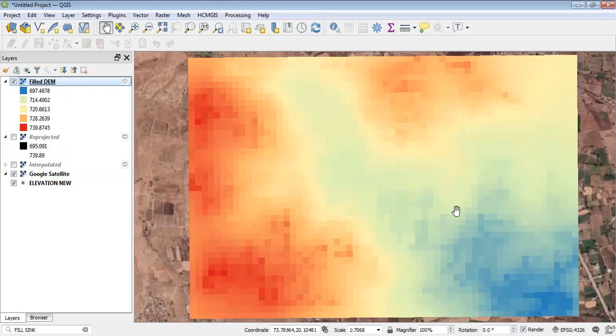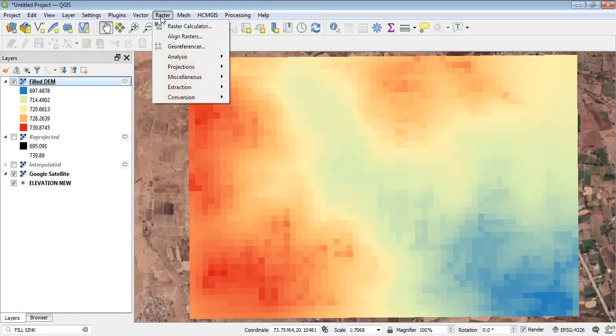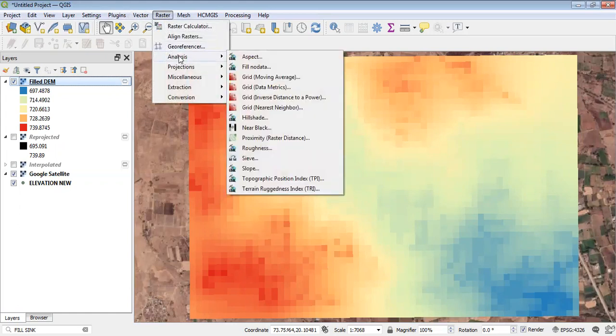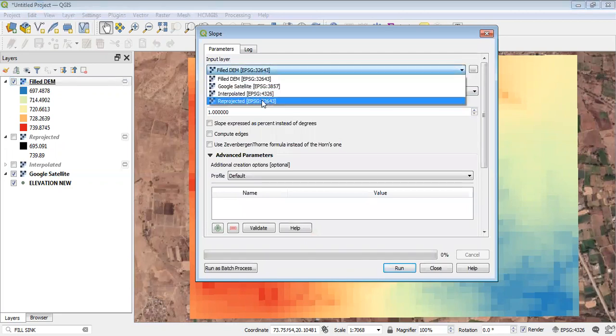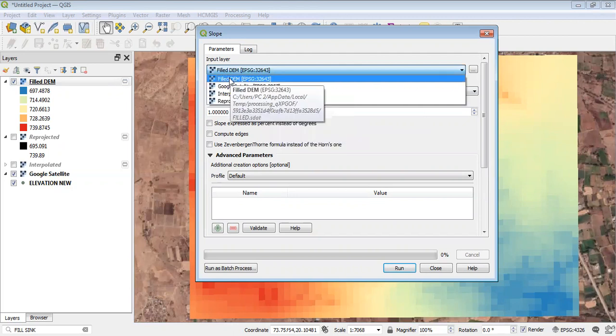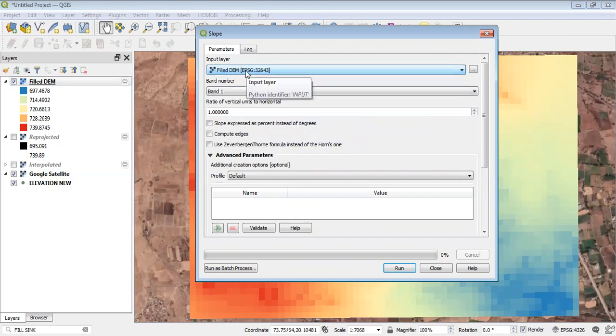Now how to extract this slope? You can go to the raster tool. In raster tool, there is an analysis tool. In analysis, there is a tool slope. Just open this slope tool. In the slope tool, first it is the input layer. Now here we will not use the interpolated or projected DEM. Our input layer is the filled DEM after the pre-processing of the digital elevation model.